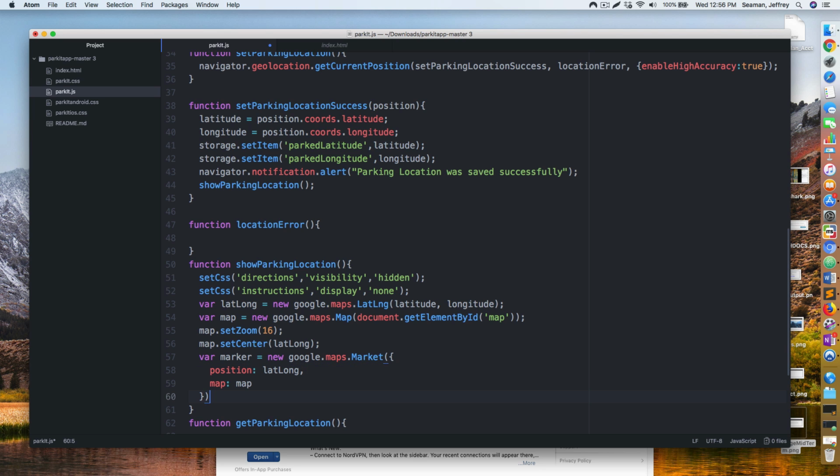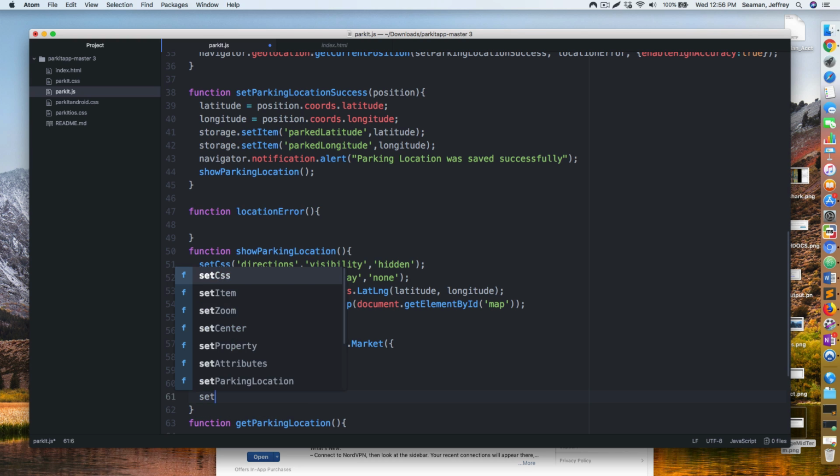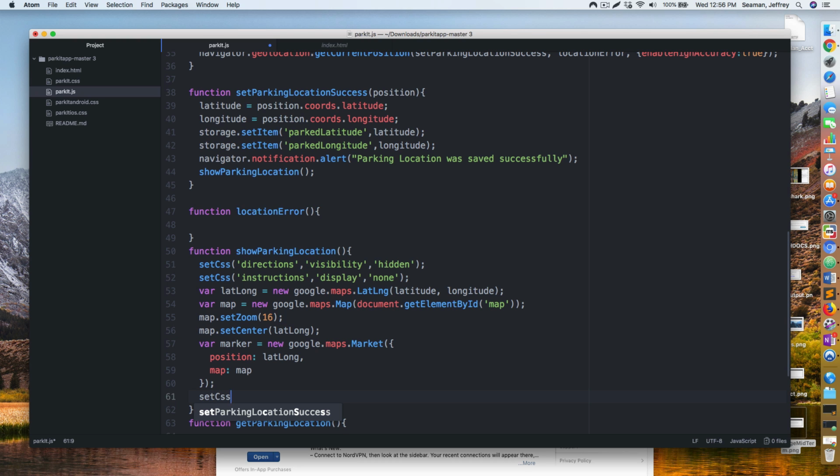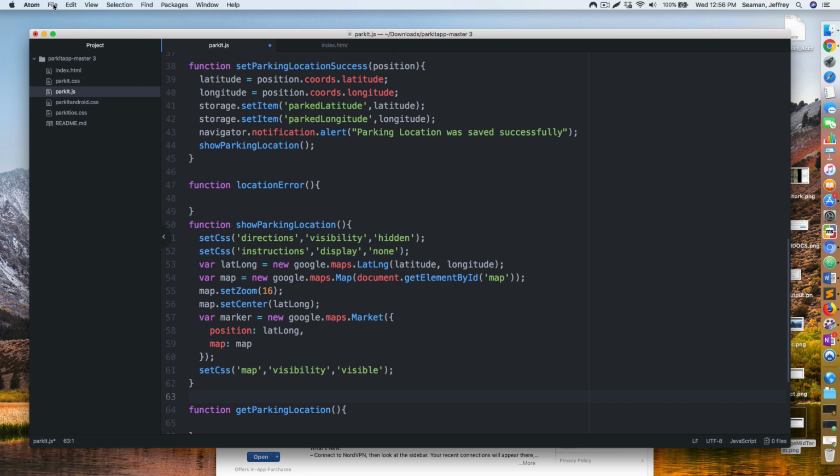All right, so now we need to do this, and then set our CSS. Again, a lot of CSS. So we do the map visibility, and then our visible. Perfect. All right, perfect. A lot of typing. Make sure I save that because I don't want to type that again. All right, so now I'm going to go up to my location error and work on that.